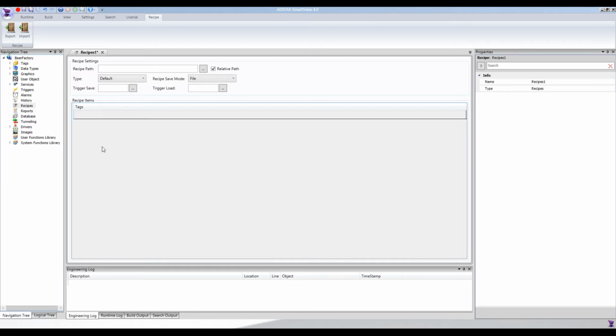As a second alternative to manage recipes is using the System Functions library. We still need a recipes document, but the recipe path and the load and save trigger will be done by the functions. For our demo, we're going to use the second alternative. So we still need this document to be saved, but we don't need this recipe path. We're going to keep the type as default. The save mode will be a file. The trigger for load and save are going to be empty.